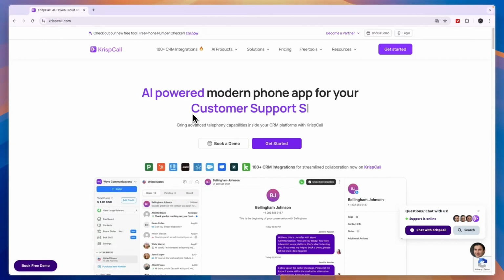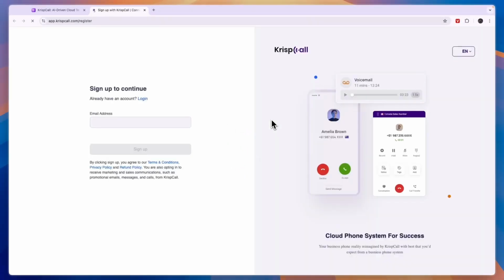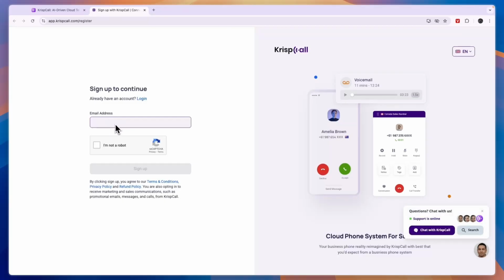In this video, I will show you how to create a KrispCall account. So first of all, you can click on the link down in the description that will take you to this page. Now from here, you just want to click on Get Started, and that will take you to the registration page. Now you'll see from here, you simply need to enter your email address.